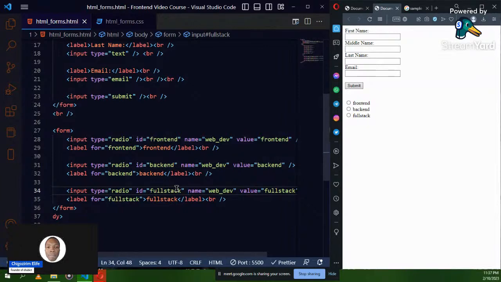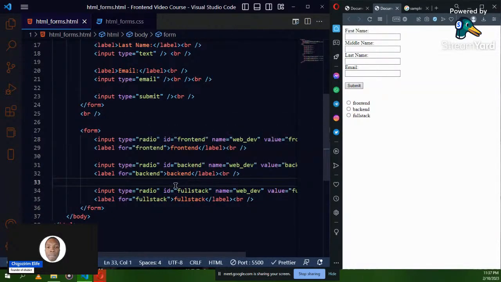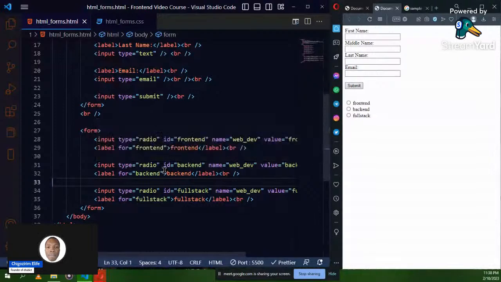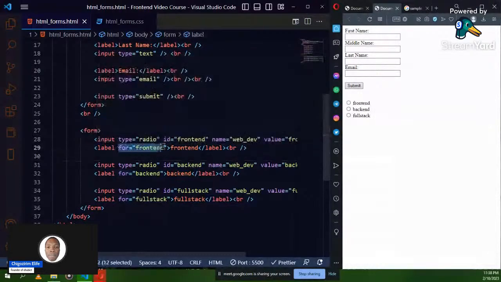As this has an ID over here, an ID called front end, not only are we going to style it with this uniqueness, we can also link this label here. That is what that for is for. That for attribute. You are trying to link the label, saying what this label is actually for.